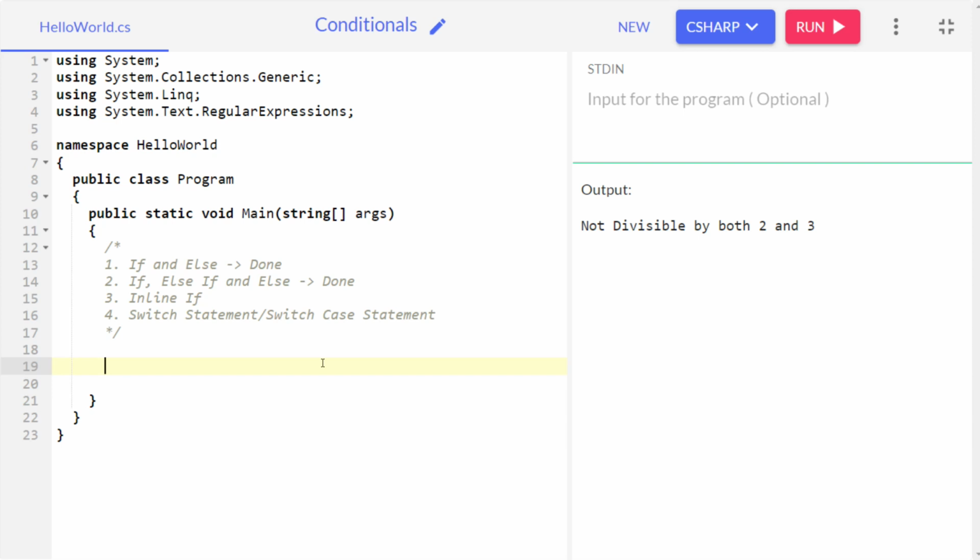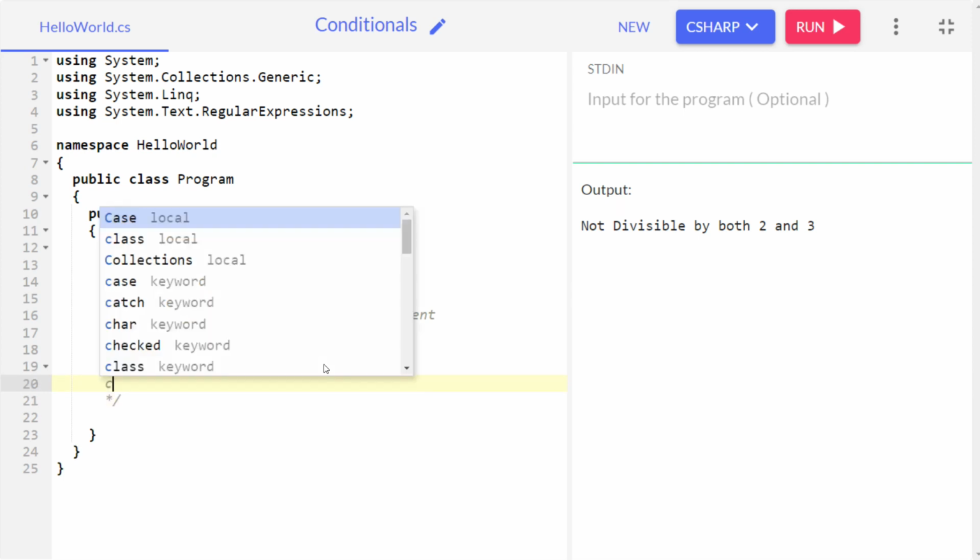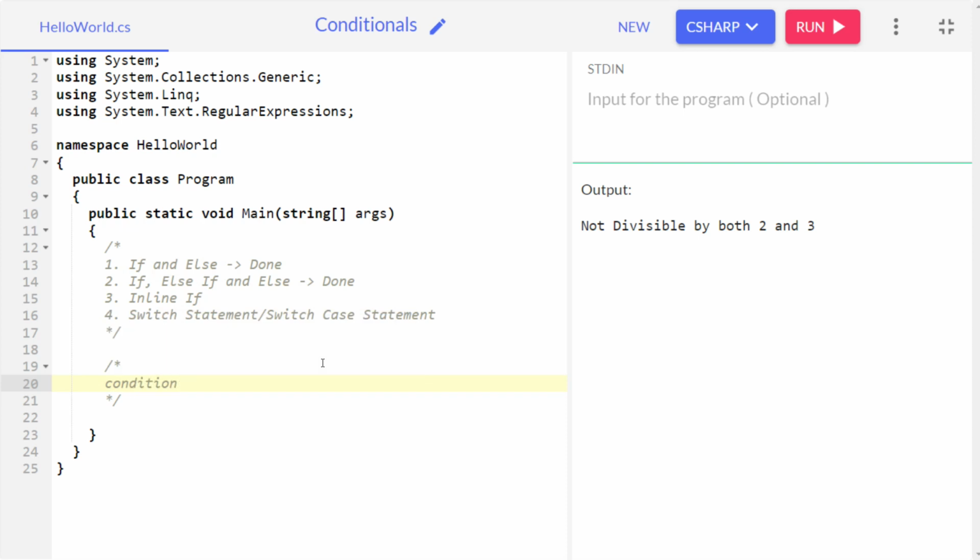Now, the syntax is pretty simple. First of all, there's the condition. After that, there's a question mark. Then here's a value, and it will be assigned only if the condition is true. And then here comes a colon, and this value will be assigned if the condition is false. It's just like the if and else statement, right?